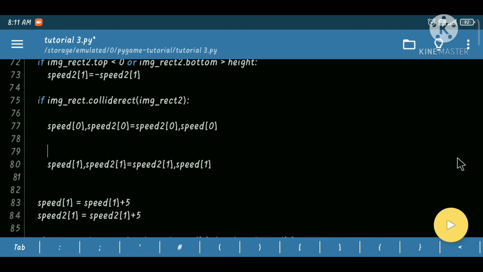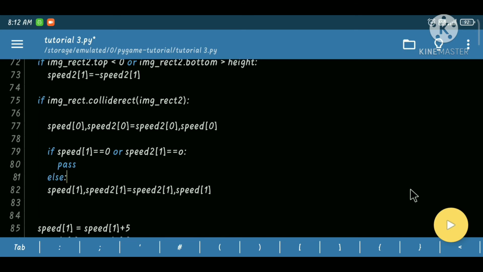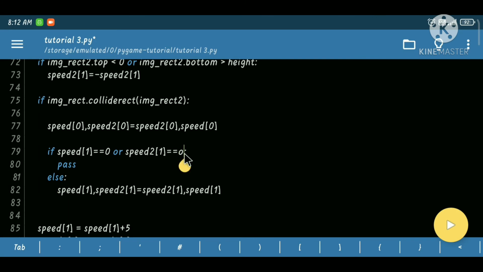So we will say if the by speed is 0, we don't want to do anything, and we will say pass, else we will change that. Because if both walls are touching ground or one of them is touching ground, we will not interchange the y value. Okay, there is the problem with this. Okay, now let's see what will happen. Okay, now that's working properly.